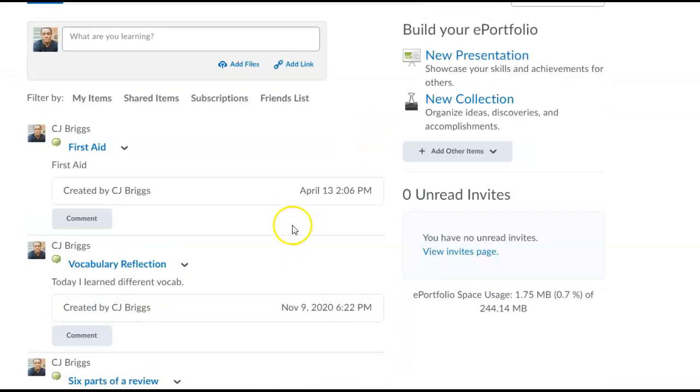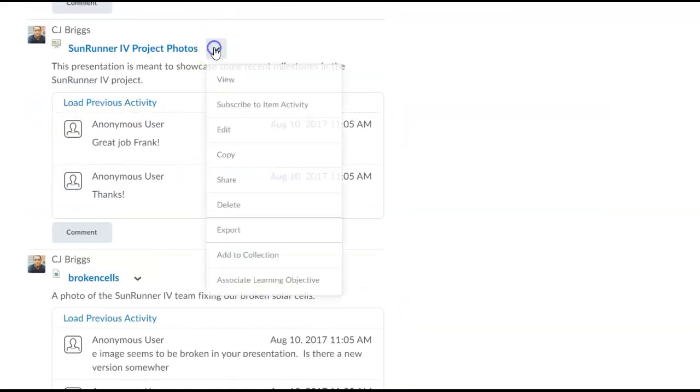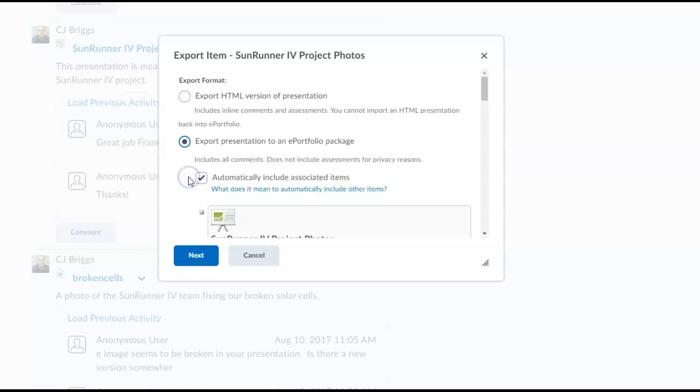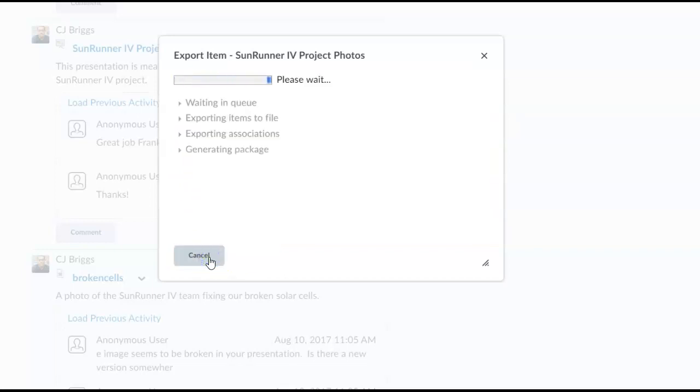There's also, if you wanted to share pieces or many items within, you can hit the export button. So this is a presentation that he's put together, and it can be exported using an HTML version, which will give somebody a web link so that they can just open it up and it will come up like a web page. Or you can export all of the items into an ePortfolio package, and it will create a zip file with all of the items, and you can do one or many of these, and it will create an export folder for you.